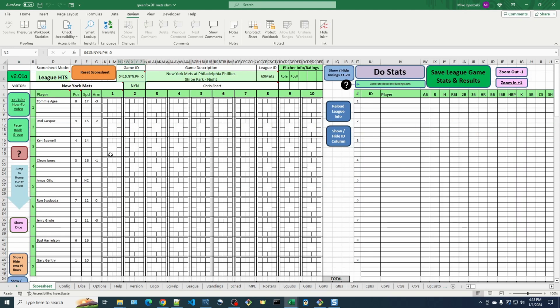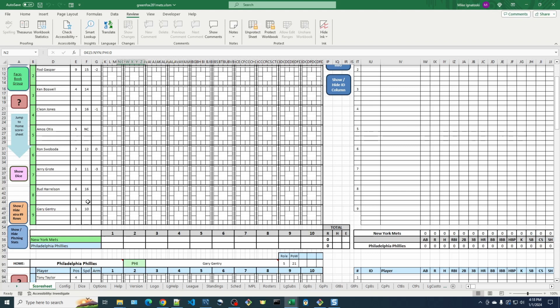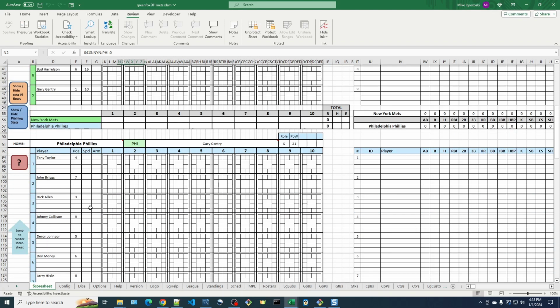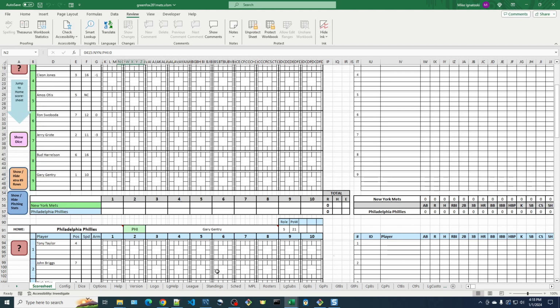And as soon as I click that, it populates the lineups, and you can see here for the Mets, now these speed and arm ratings that we entered are now included in the starting lineup, so easy to see. Down here for the Phillies, which we didn't enter any of their data, there's our blank. But we can see the starting pitcher for the Mets down here, Gary Gentry, his role and point of weakness data are listed here. So that's how that helps out.